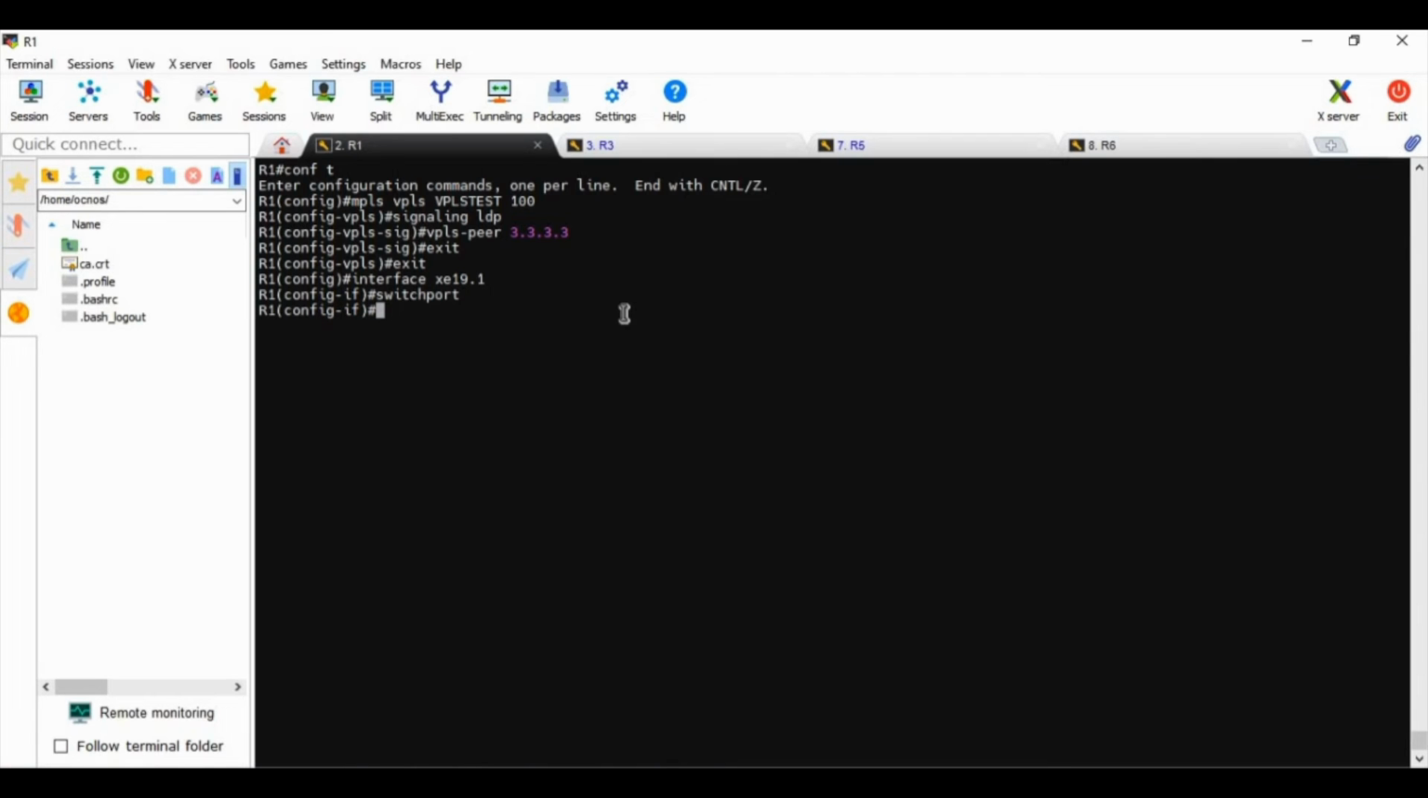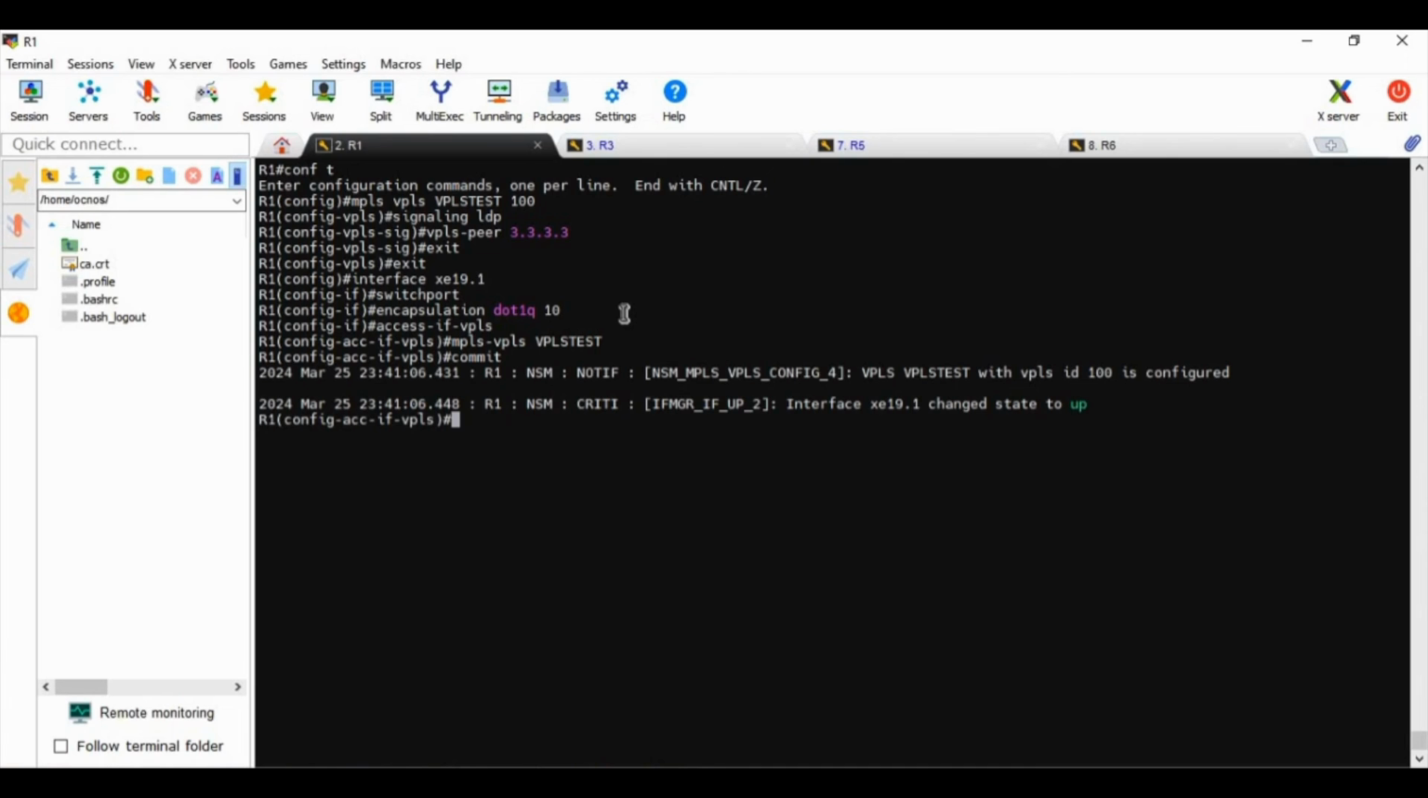Now I'm configuring the interface as a layer 2 port. And here I'm assigning VLAN 10 to that port. Then I associate the interface with a VPLS instance. And here I'm associating the interface with the VPLS instance VPLS test. And now for the other router.